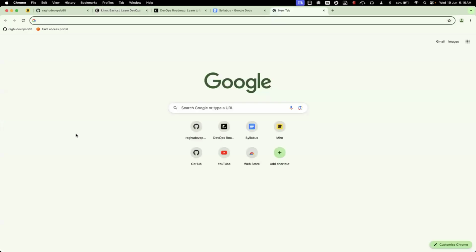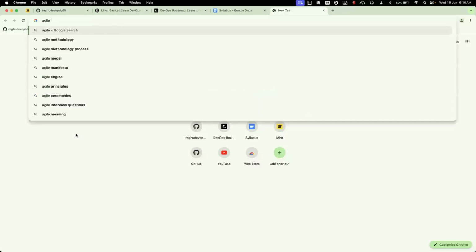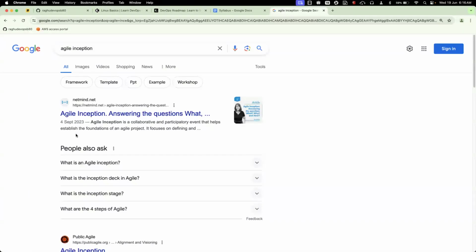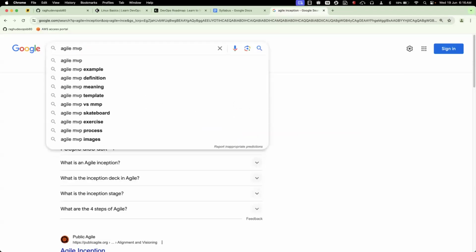In Agile, there is something called, as I was showing you the other day, inception, right? Questioning. So inception is all about questioning and understanding the problem. This mostly comes in when you want to start a project: what do you want to start? You need questioning, and that's where inception comes into the picture. Now, after inception, they will derive an MVP.